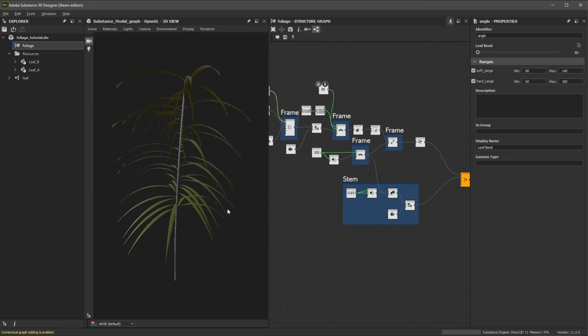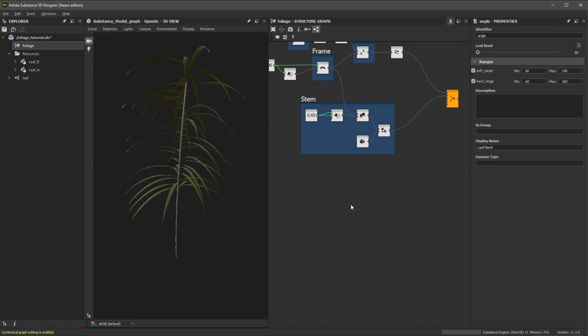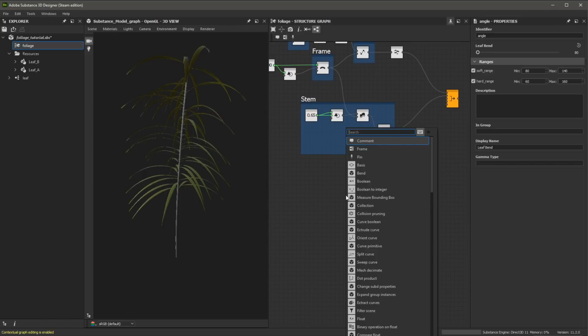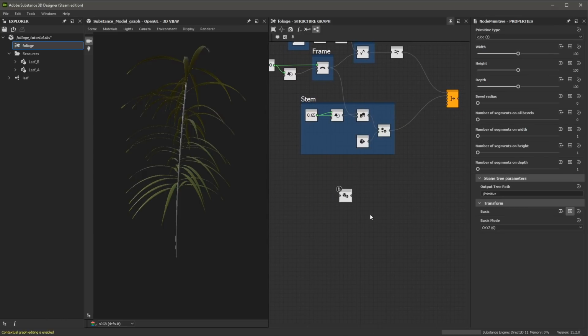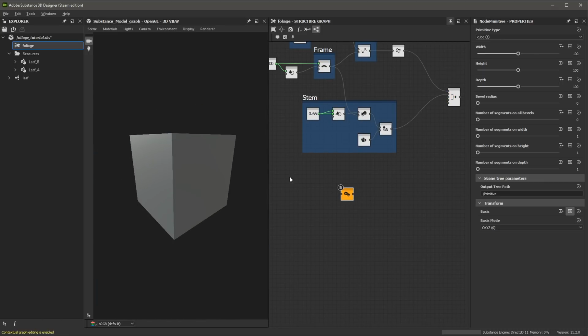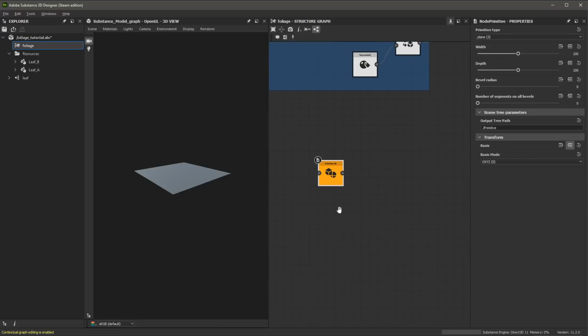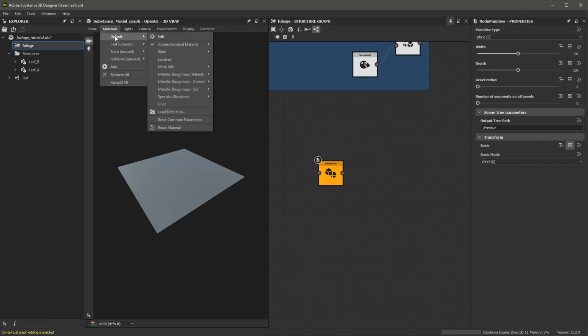So let's take a look at how we can instance versions of this plant. To do that, I'm first going to create a primitive 3D. If we double click, you can see here, this is my primitive 3D. I have a cube. For the type, I'm going to set this here to a plane. Now here in my 3D view, I'm going to set the material. Let's just use Adobe standard material for this.